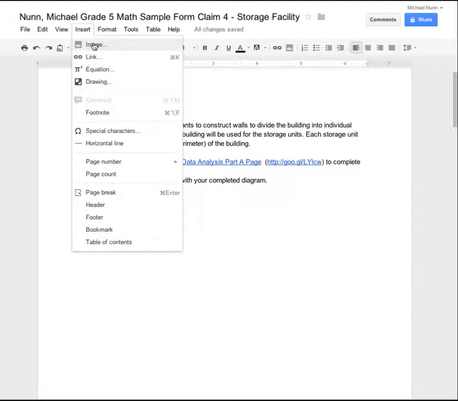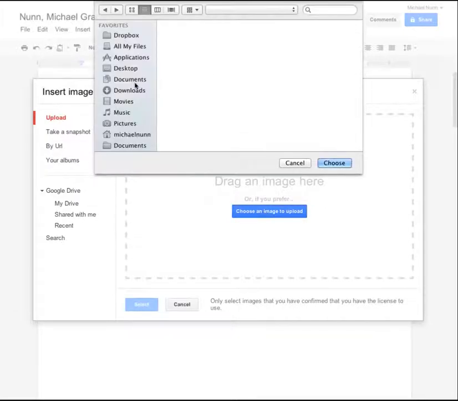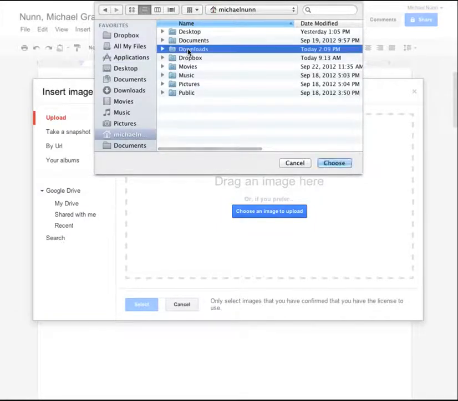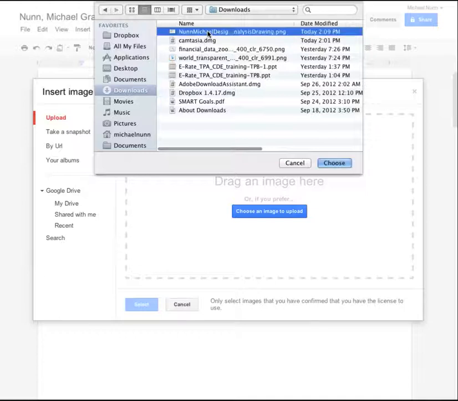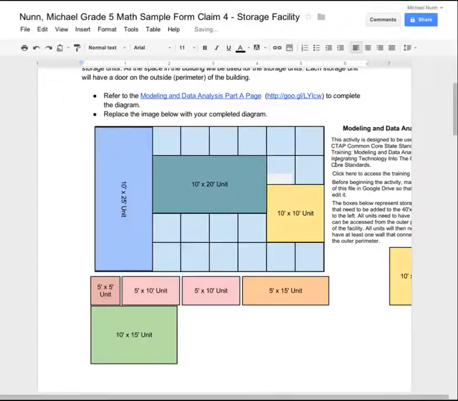I'm going to insert an image, and that image is in my downloads folder, I believe. So let's see how lucky I am to go ahead and find that. So my downloads folder is here, and here is my drawing right there, Nunn Michael Design, and I'm going to go ahead and choose that one, and it's going to upload, and in a moment it should show up.